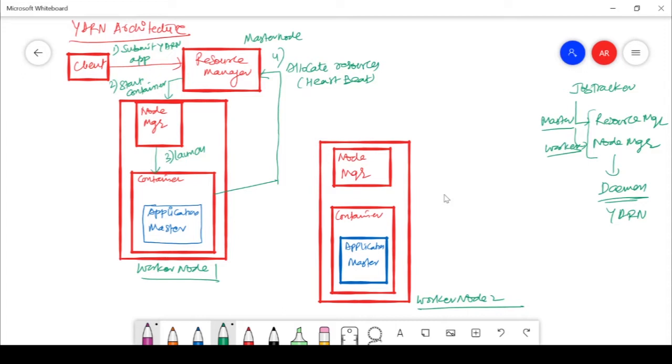After that, when they launch the container, that means resources are now needed. The container is actually allocating the resources through the heartbeat protocol by the resource manager. This will be done by the node manager, but the resource manager will keep track of each and everything. So now things are done.